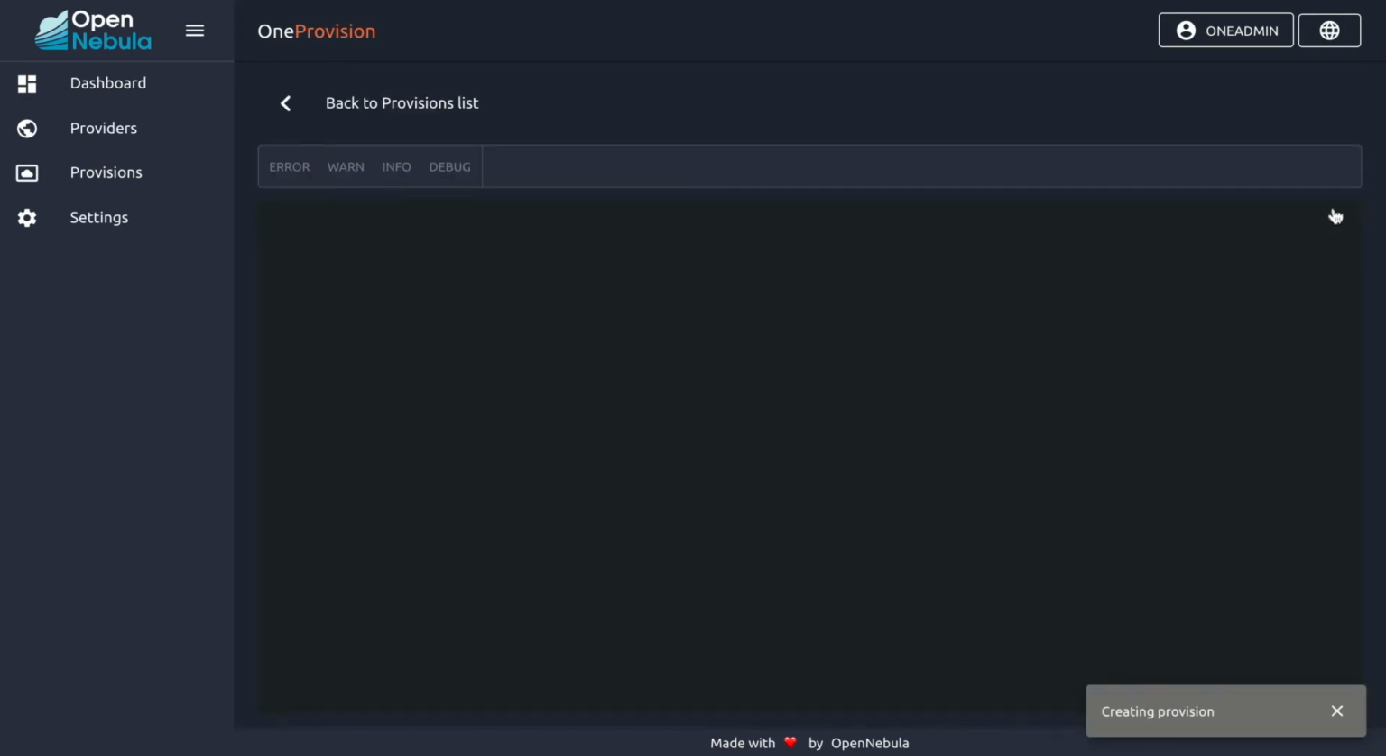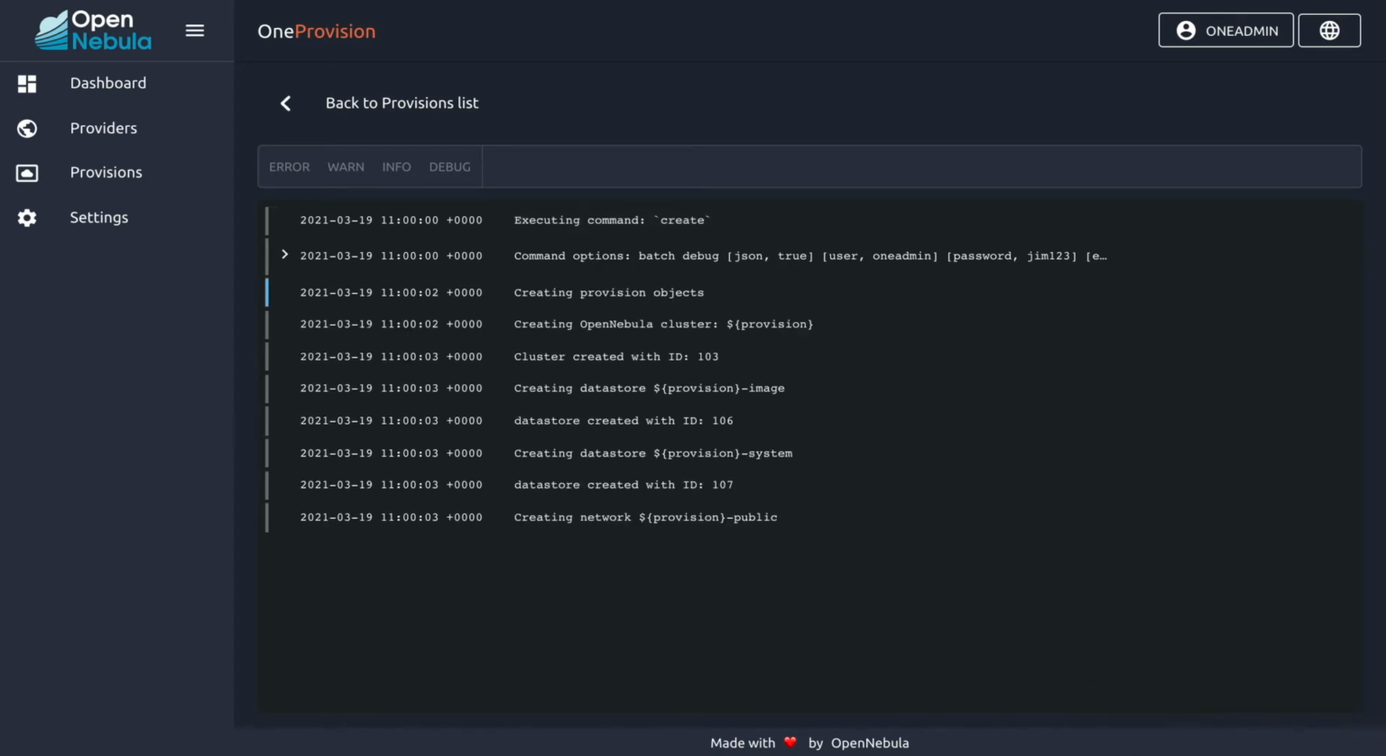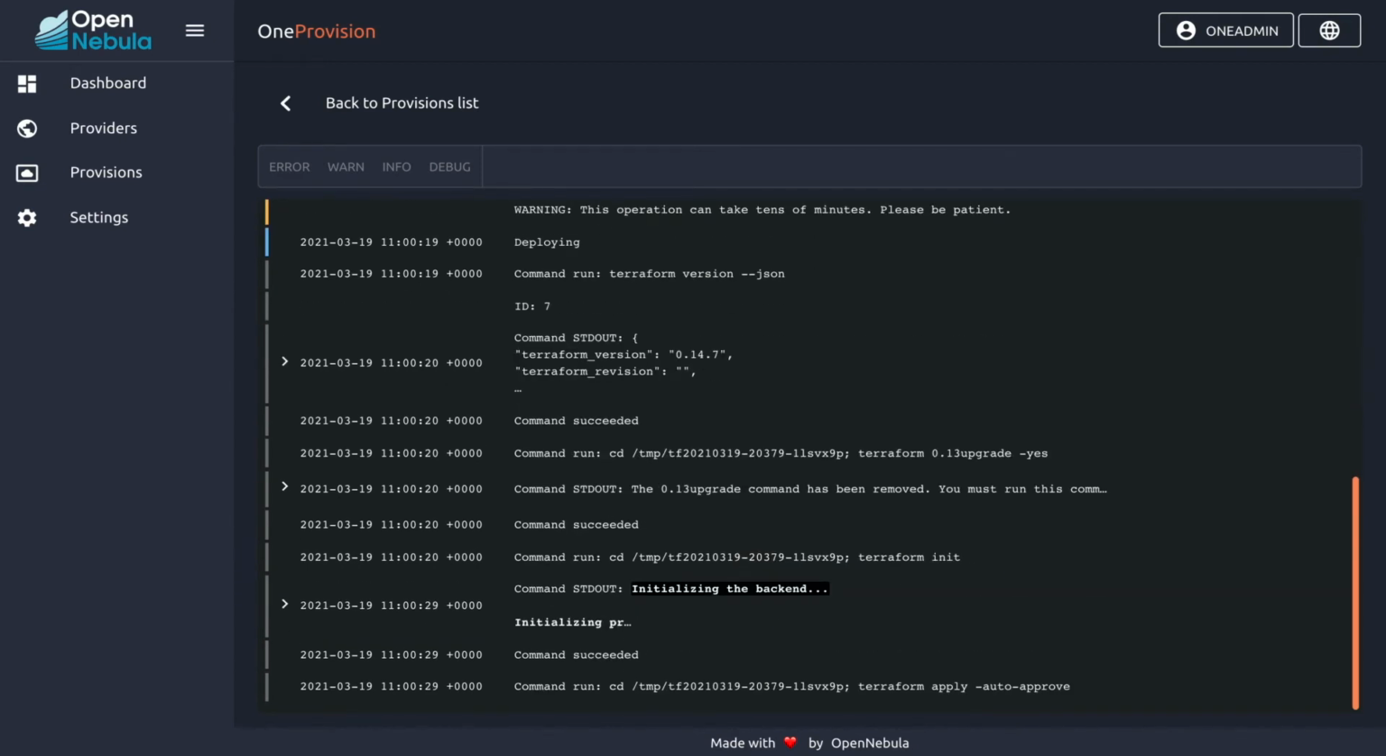In just a few moments, you will see that the new cluster is being provisioned. Using Terraform, the AWS instances are getting created and then automatically added and configured inside of OpenNebula using Ansible.